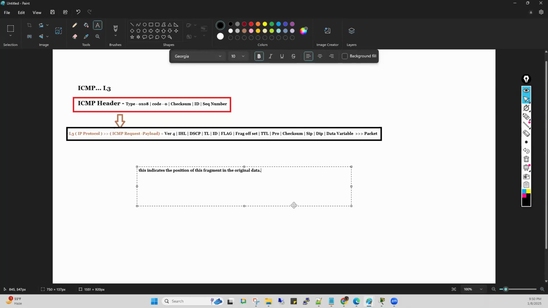So fragment offset is nothing more than this: fragment offset is just telling you the position of this fragment. And basically, it helps during the reassembly process. Getting my point, everyone? Understand? This is the meaning of fragment offset.